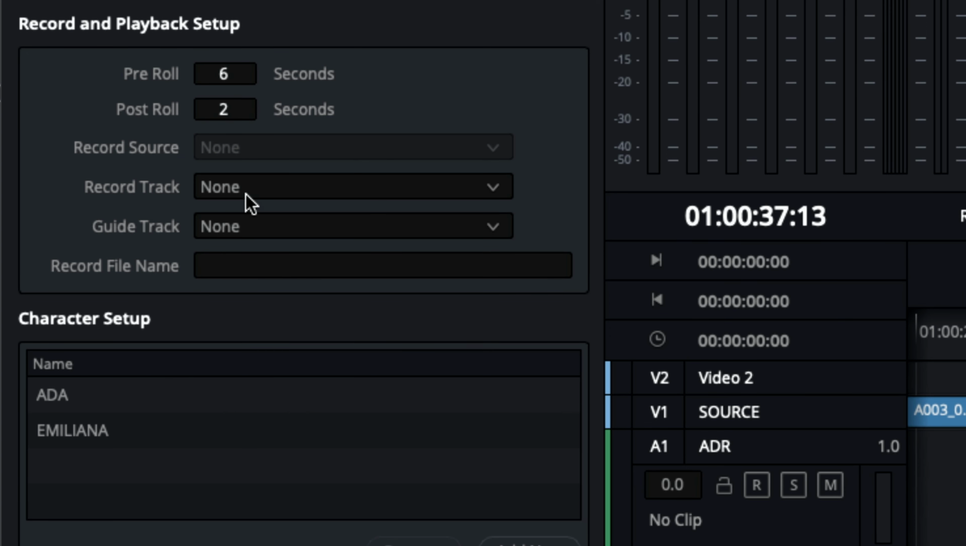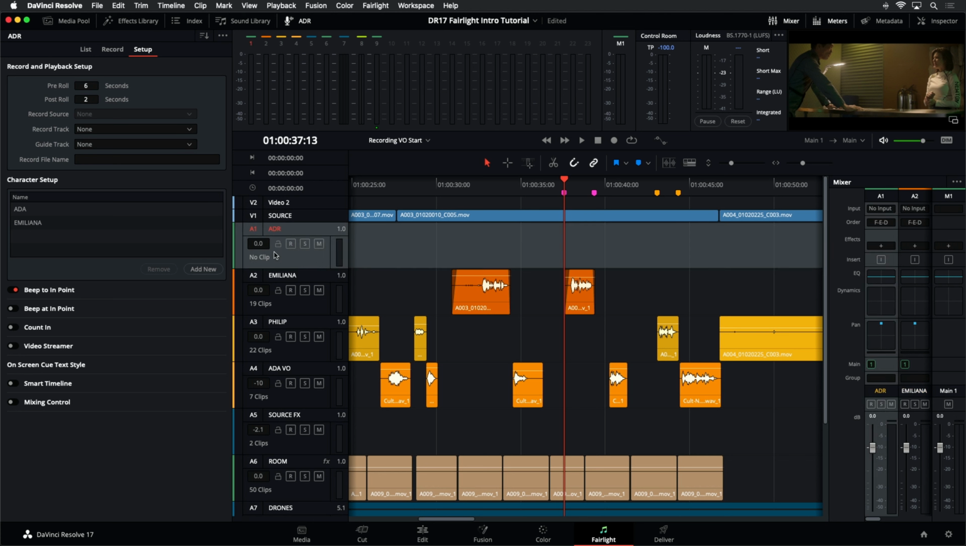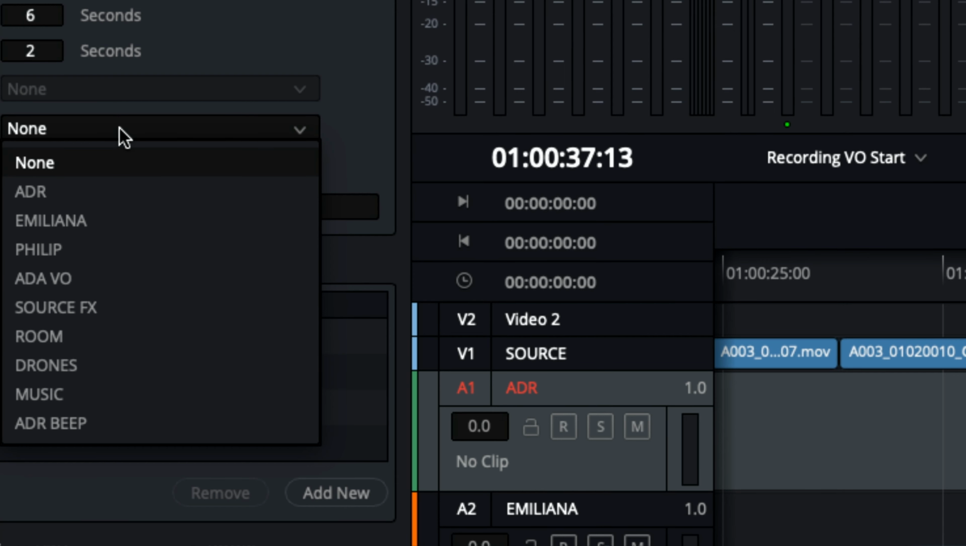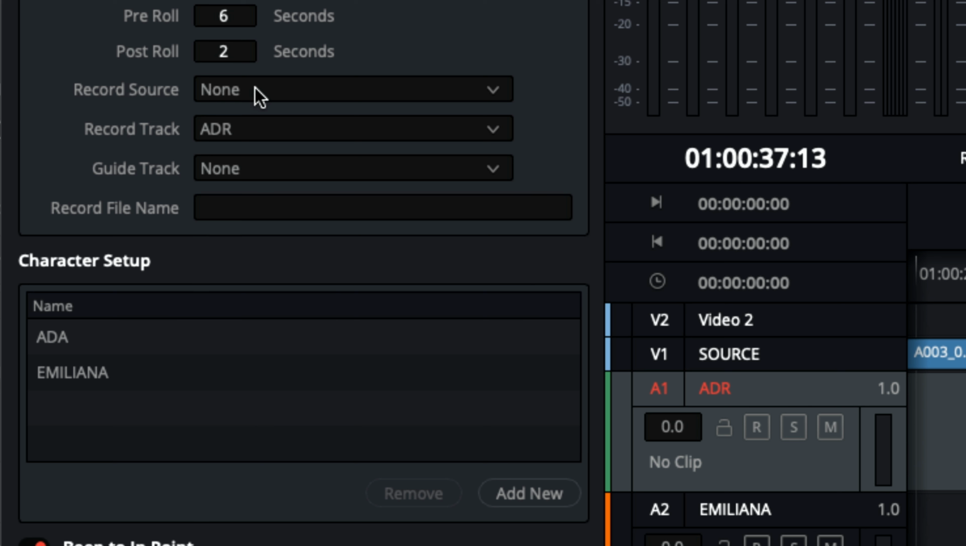Now, one of the things I need to do is I also have to choose which track I want to record to. I usually have a track selected. In this case, I already created an ADR track, so I don't even have to select it, I just have to know which track I want to go to. Again, for this example, we'll be recording onto this track, so I need to just choose that from the record track. Watch what's going to happen to the record source as soon as I choose a track. So I'm going to choose the ADR track, and as soon as I do, it's going to allow me to automatically choose what my record source is. And when I do that, it will automatically arm that source as well.